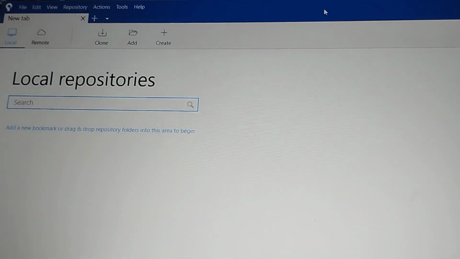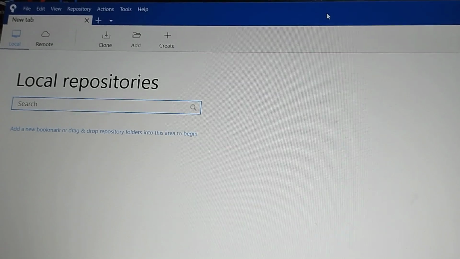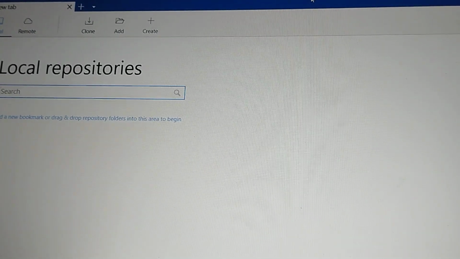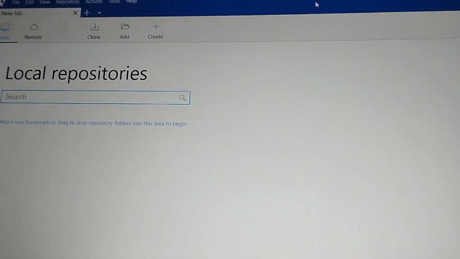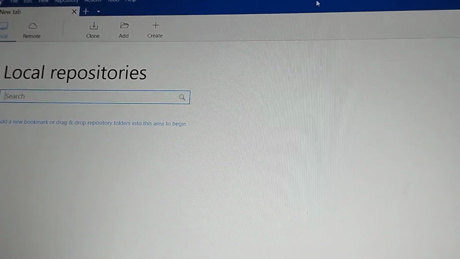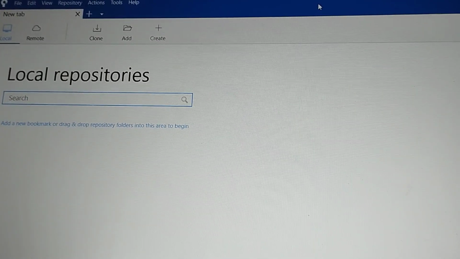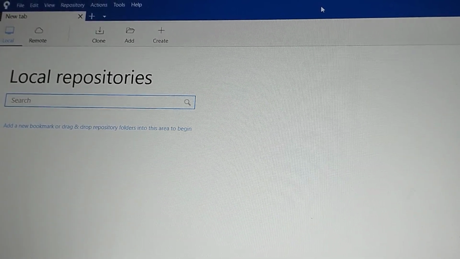So in today's video I will tell you how to use Source Tree. In Source Tree you can clone your project here and then download your project from here. It doesn't matter in which language your project is.